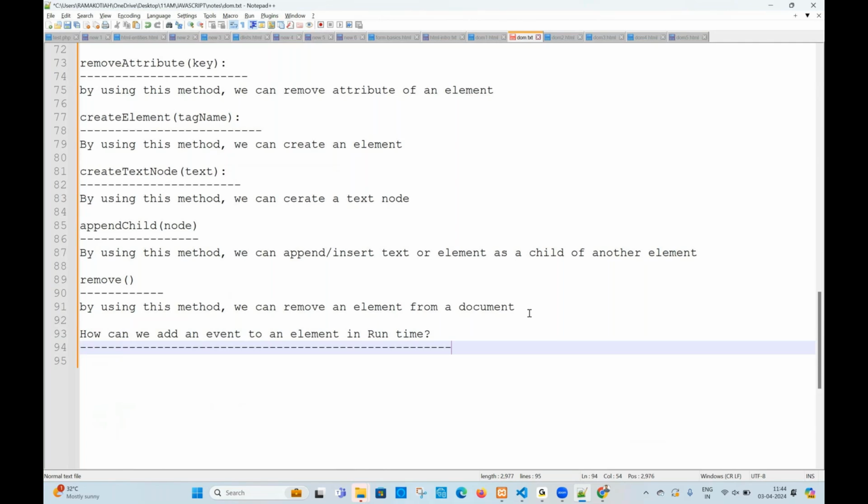How can we add events to an element in runtime? Events, multiple events also, or one event, whatever it may be, event or events. How can we add an event to an element in runtime? Set attribute.